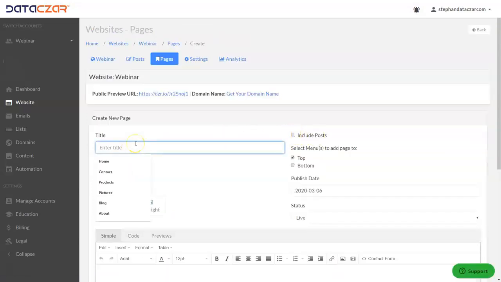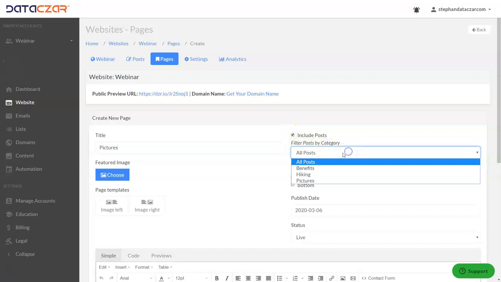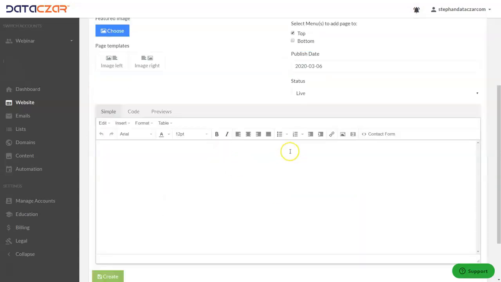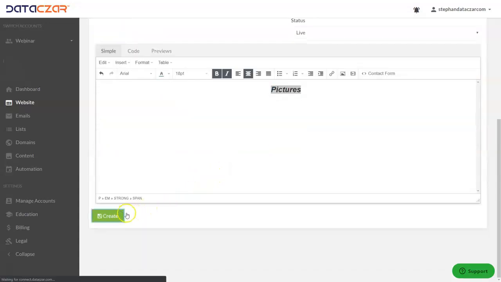And we're going to call this pictures. We're going to include posts. And then we're going to categorize them with pictures. So all of our picture posts are going to show up on this page. So let's go down here. Pictures, and this is going to show up on the page. So let's go green on that, and we'll go 18 point, bold, italic, center that, and let's go ahead and create that page as well.